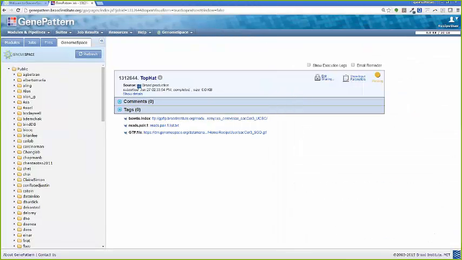And if I look here, my job has been submitted to the GenePattern cluster, and it's currently in the pending stage. TopHat is a very computationally intensive tool, so even if it were running right now, it might take several minutes to run. And while that's running, we can do a couple of other things.